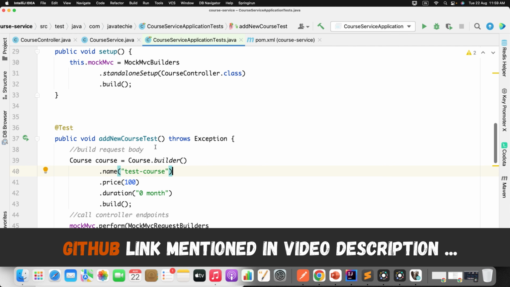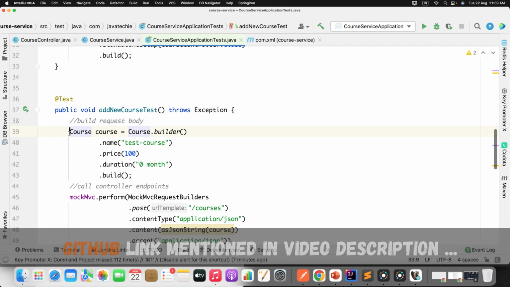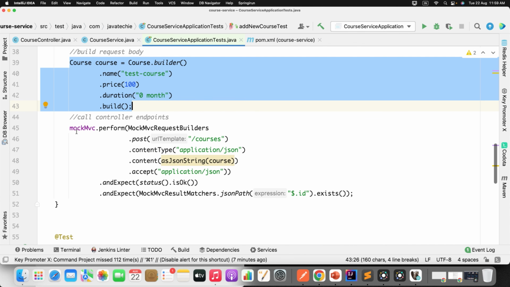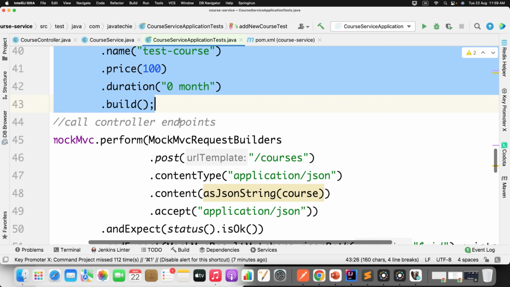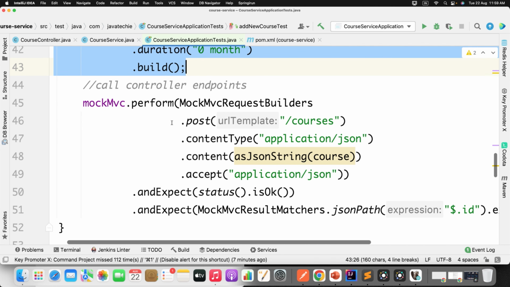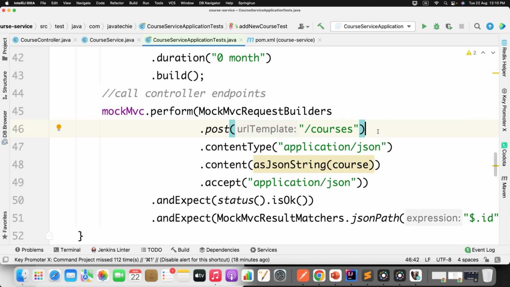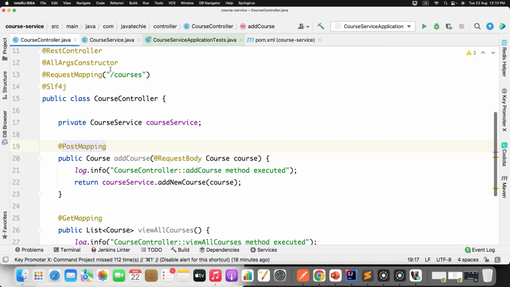In the add new course test, I am creating a course object that I need to persist to the DB, and then I am defining here mockMvc.perform. Let me zoom this for you. MockMvc.perform, which kind of operation is it? Post. And what is the URL? /course. If you observe in our controller class, we have the endpoint called /courses, and we are writing the test case for this particular method of type PostMapping.